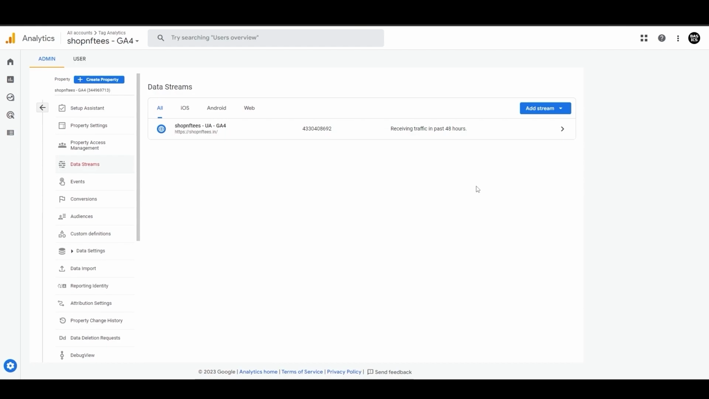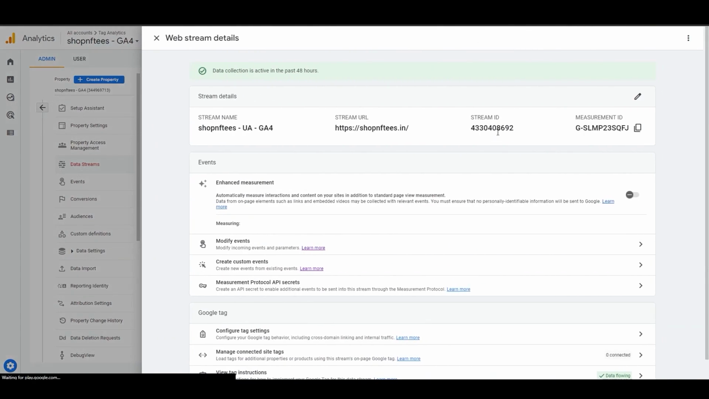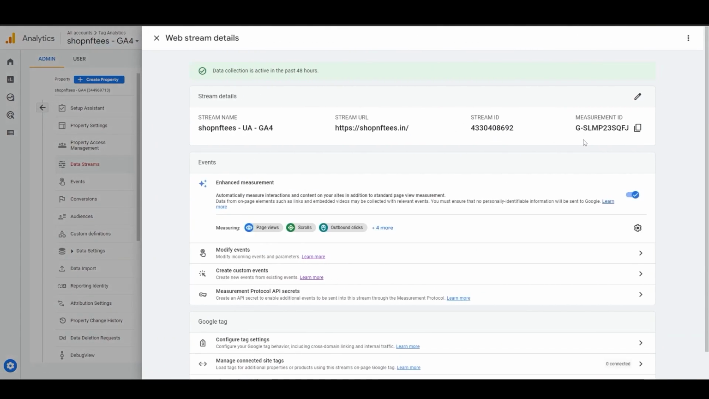Then click on the data stream you want to track. In this case, I only have one, so I'll click here. Then you'll see the measurement ID in the stream details section. Copy this code and you're ready to install your GA4 tracking code on your website.